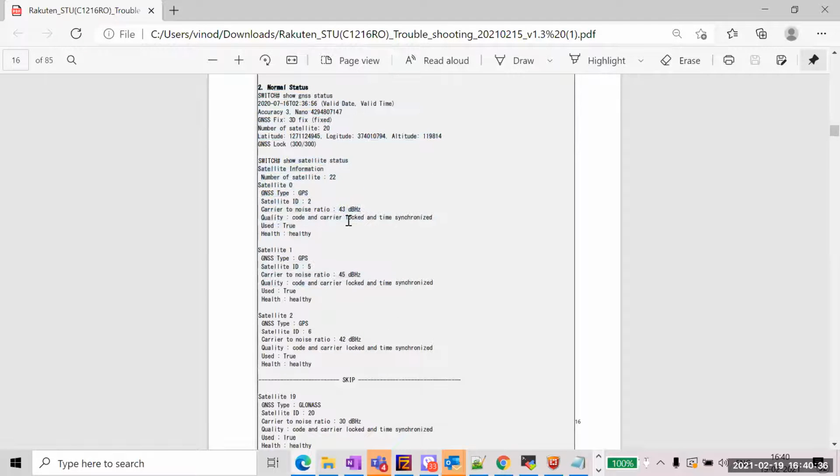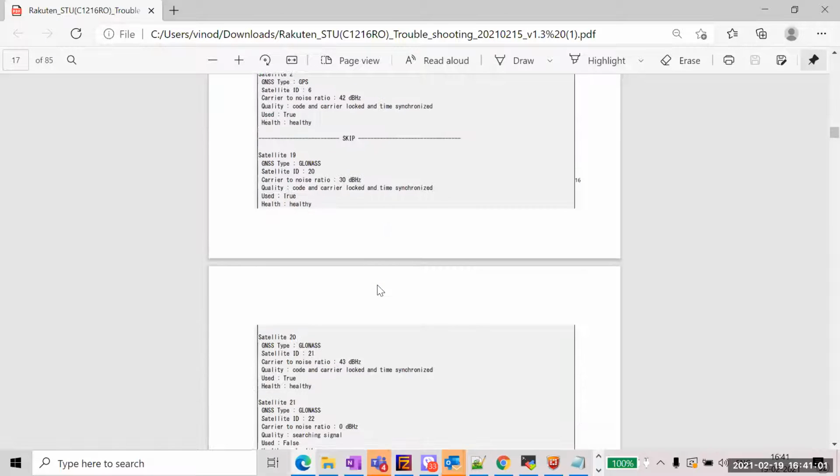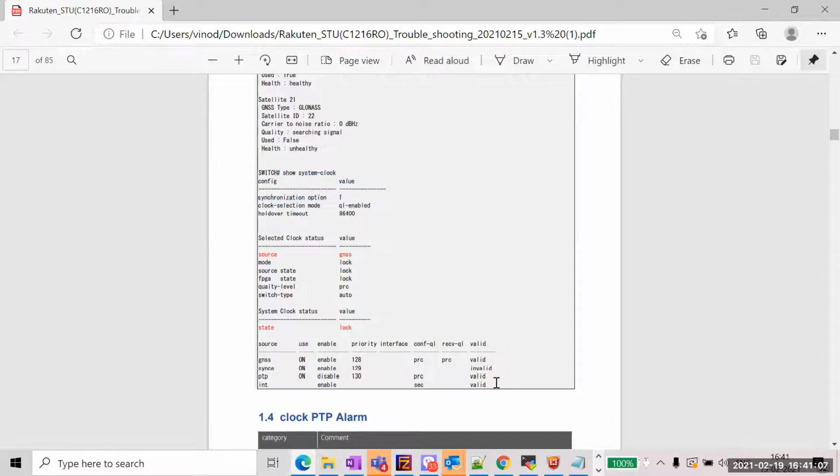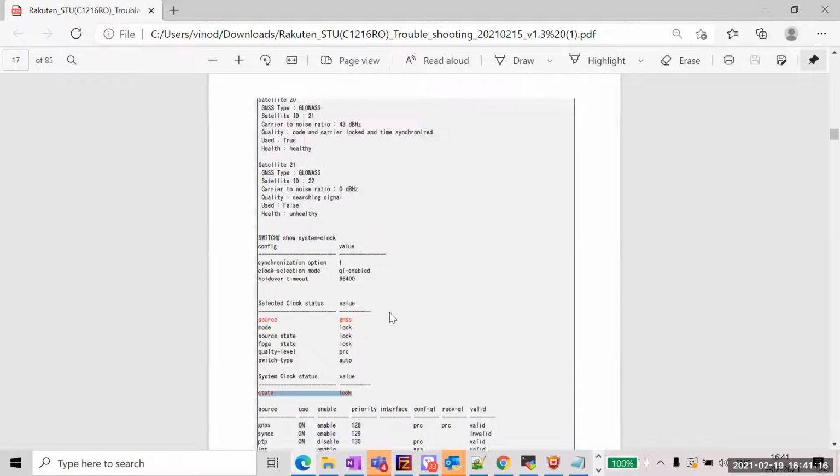In show satellite, this is the C/N0, the carrier to noise ratio, which should be beyond 36 dB-Hz. Like this, you should have 6 satellites with a value greater than 36 dB-Hz. When you have such a condition, then the GPS signal will be in lock state. If not, it will be in unlock state. Whatever I've explained is documented in the same. So here, this is oscillator, PTP, Sync, GNS. The status here is locked because the GNS is locked.